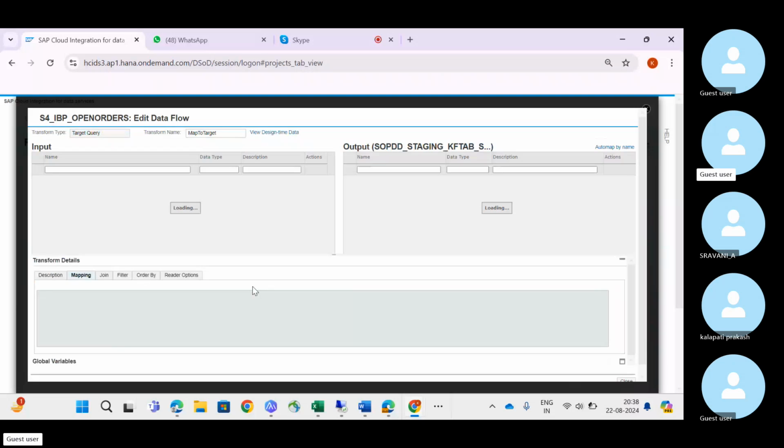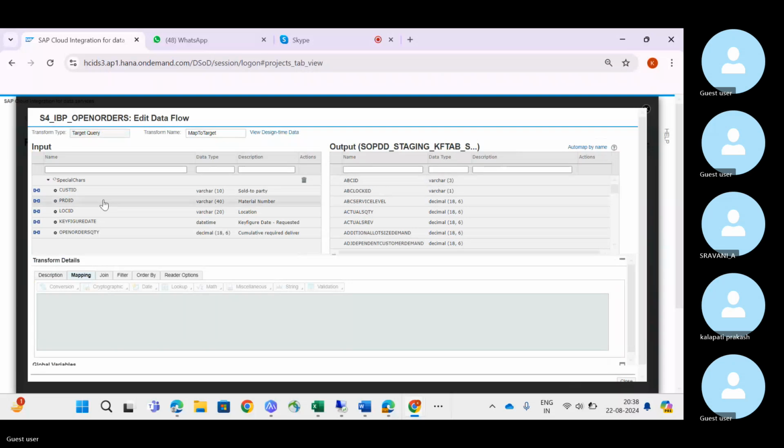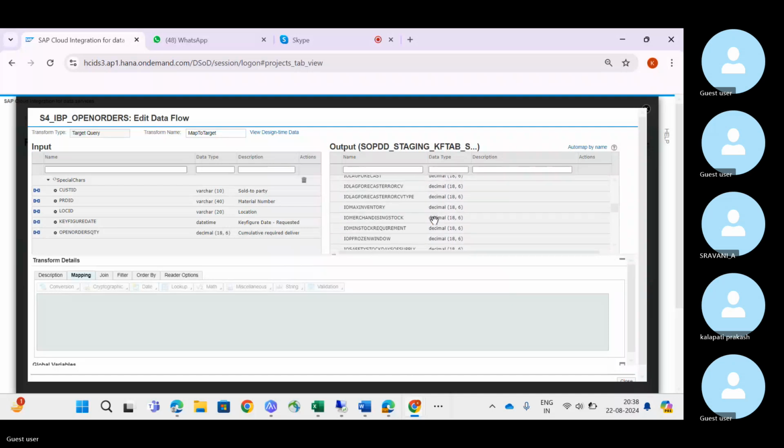Once the special characters are removed, you will map it the same way as we did for our master data task. Product customer ID will be mapped to customer ID, product ID to product ID, location ID to product ID, location ID, key figure date to key figure date, open order quantity to open order quantity. Clear?